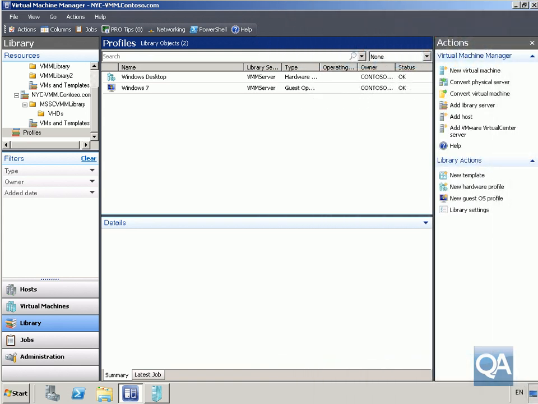In this demonstration, we're going to have a look at creating and modifying virtual machine templates. Now, the purpose of a template is to give me a standardized group of hardware and software settings that I can then use for new virtual machines. The components that we have for these virtual machine templates are the hardware profile, the guest operating system profile, which is optional, and we can also use a virtual hard disk as well.